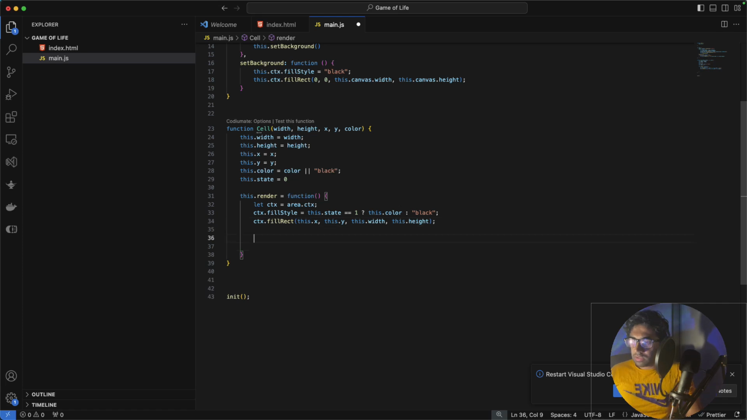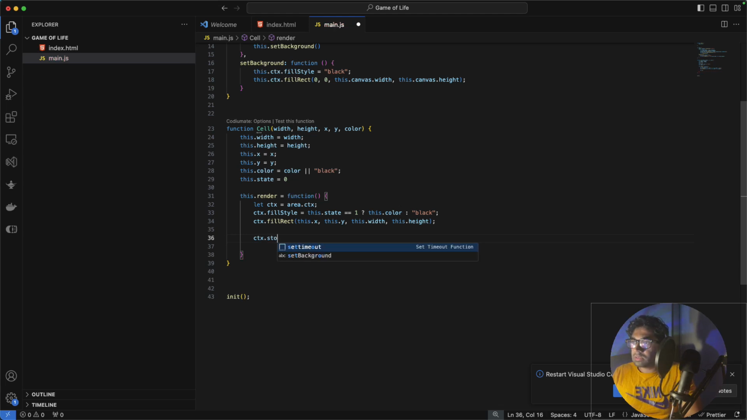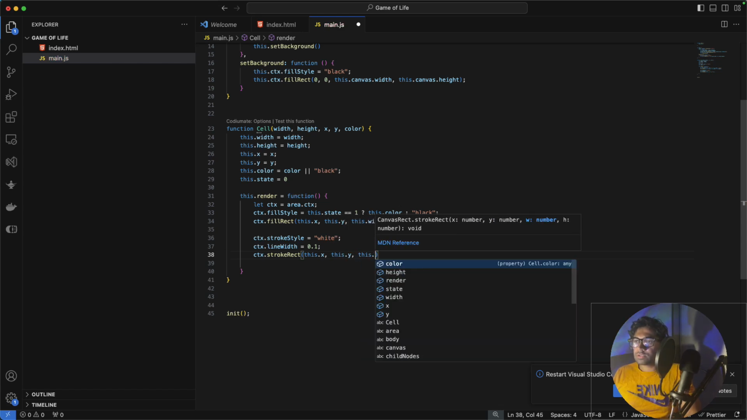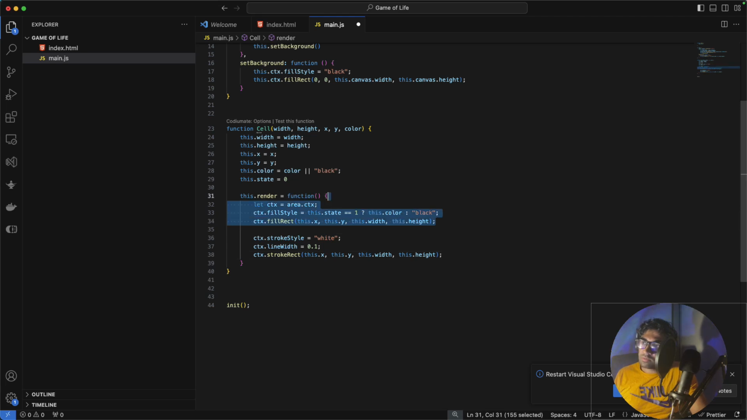One more thing. We will set the background as well to white, so that when we place the cell, we can see the grid. I'll explain that in a moment. Okay, white, ctx dot line width is equal to 0.110, ctx dot stroke rect, this dot x, this dot y, this dot width, and this dot height. Okay, so we have set the filling of the rectangle, which is black, and the borders or the line stroke to be white.